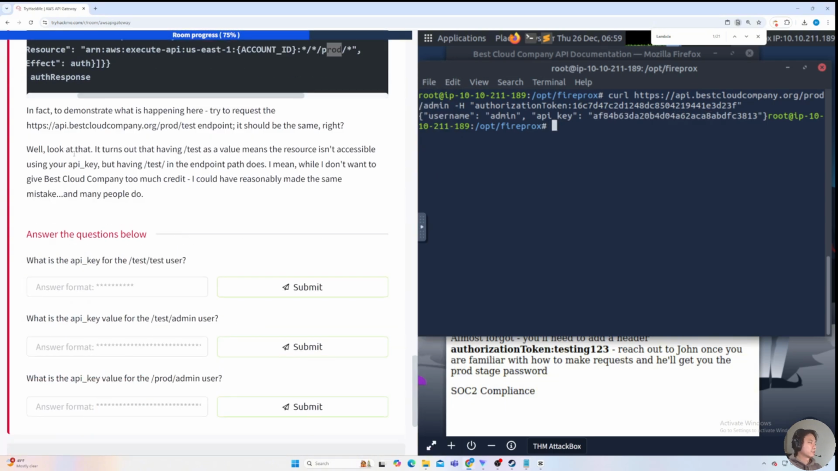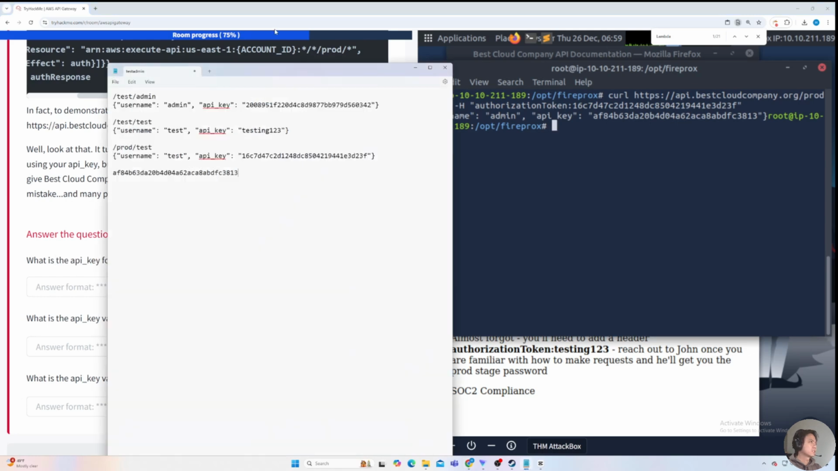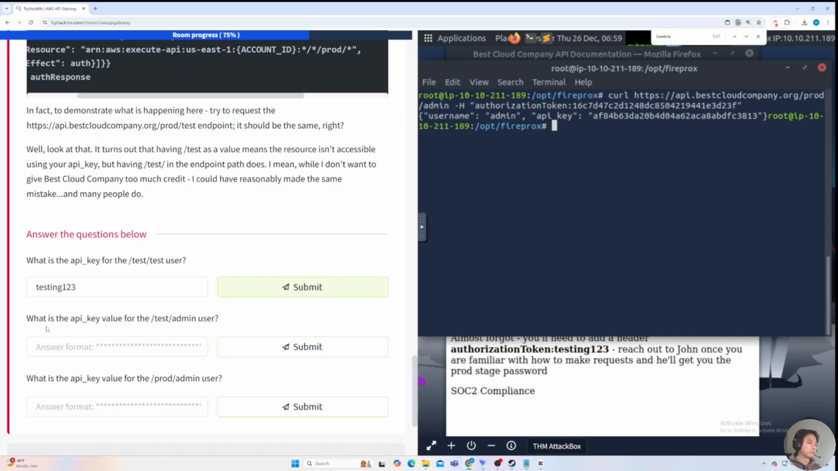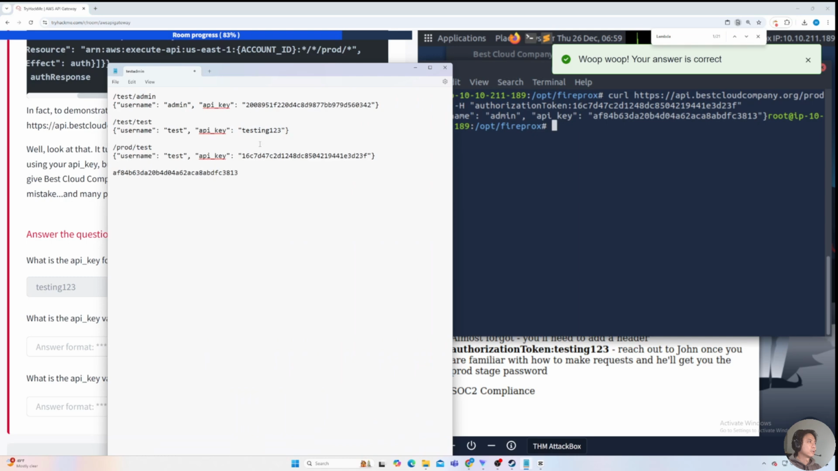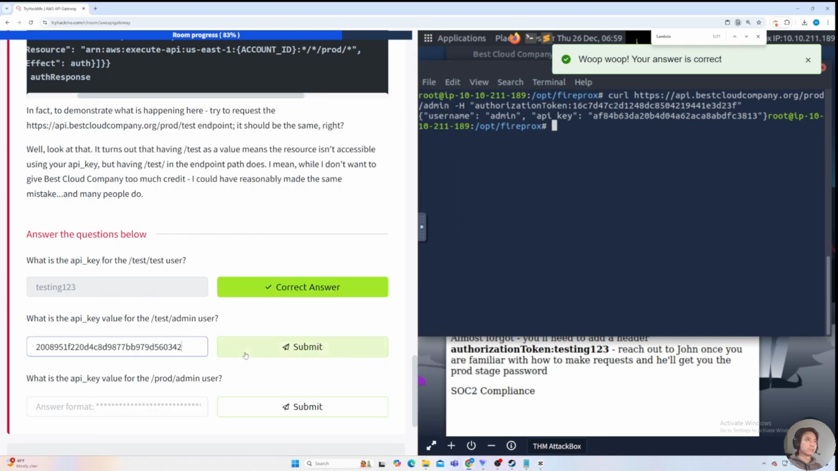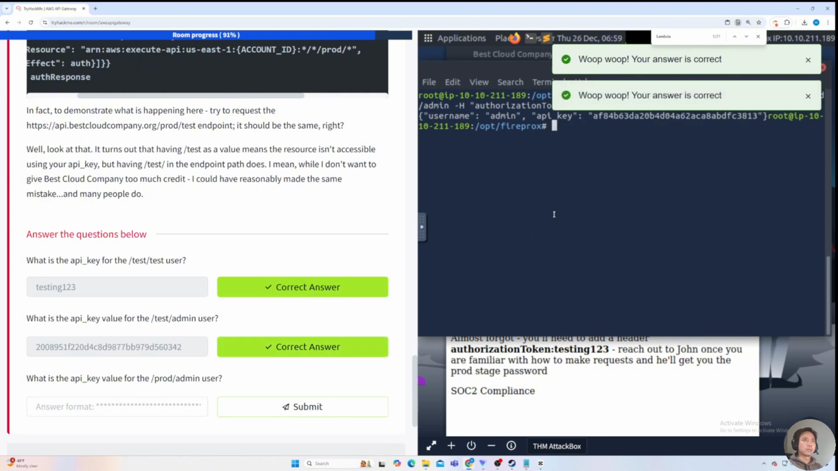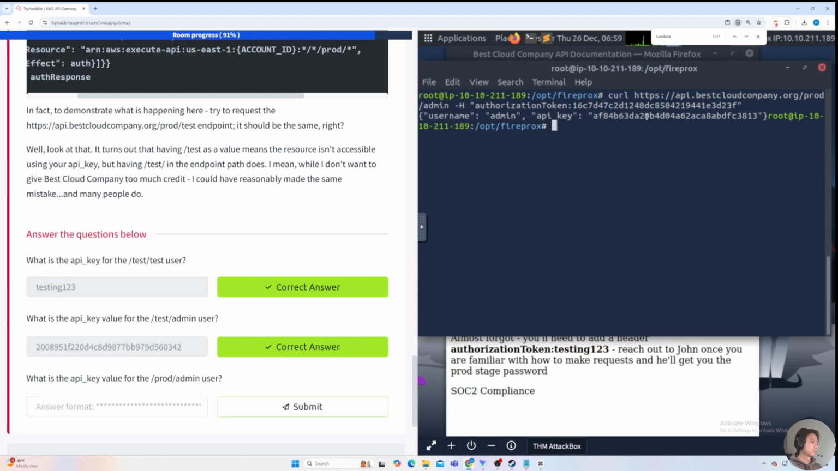What's the API key for the test user? Testing 1, 2, 3. What is the API key for the test admin user? Test admin is this one. And last but not least, what is the API key for the production admin user? This one.